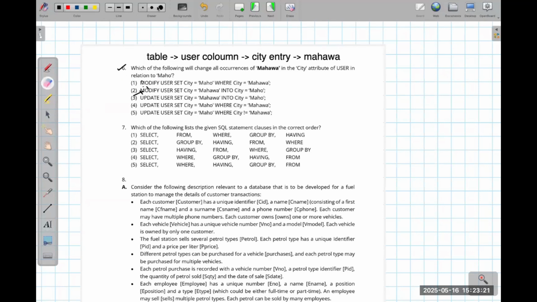According to this scenario, you will come across the modify statement. This is used in SQL especially when changing the table name, so we don't use modify here. Update user. Set city Mahava.